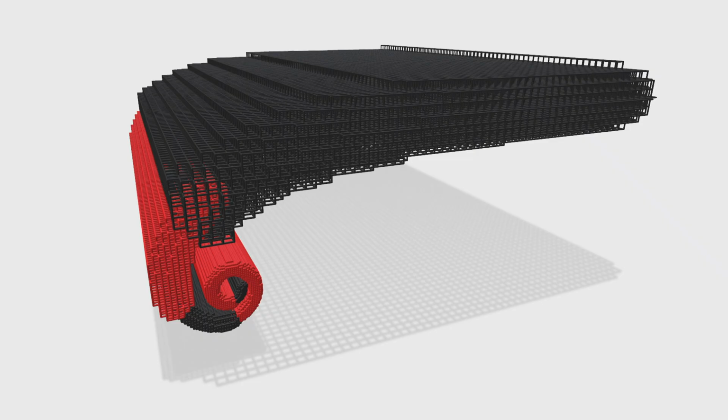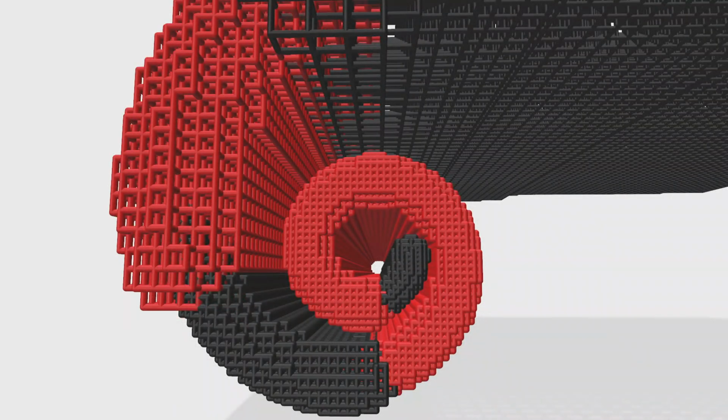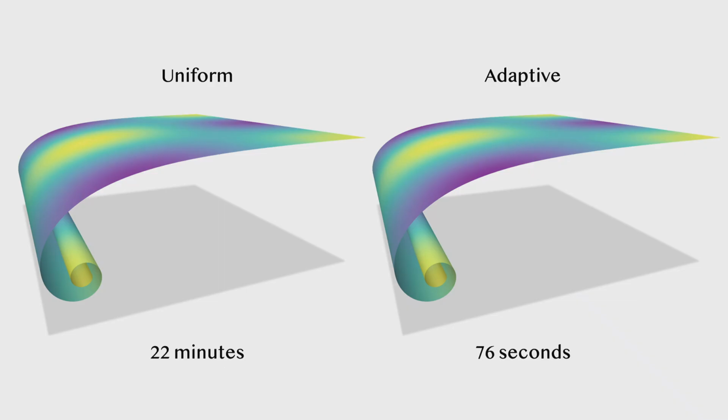And here's the adaptive grid, and a zoom in of it. And so here are the results. On the left is the solution with a uniform grid using the finest resolution in the adaptive grid, and the result on the right is the adaptive one. The two are visually indistinguishable, but the uniform result takes 22 minutes to compute, whereas the adaptive one takes 76 seconds, roughly a 17x speed up.